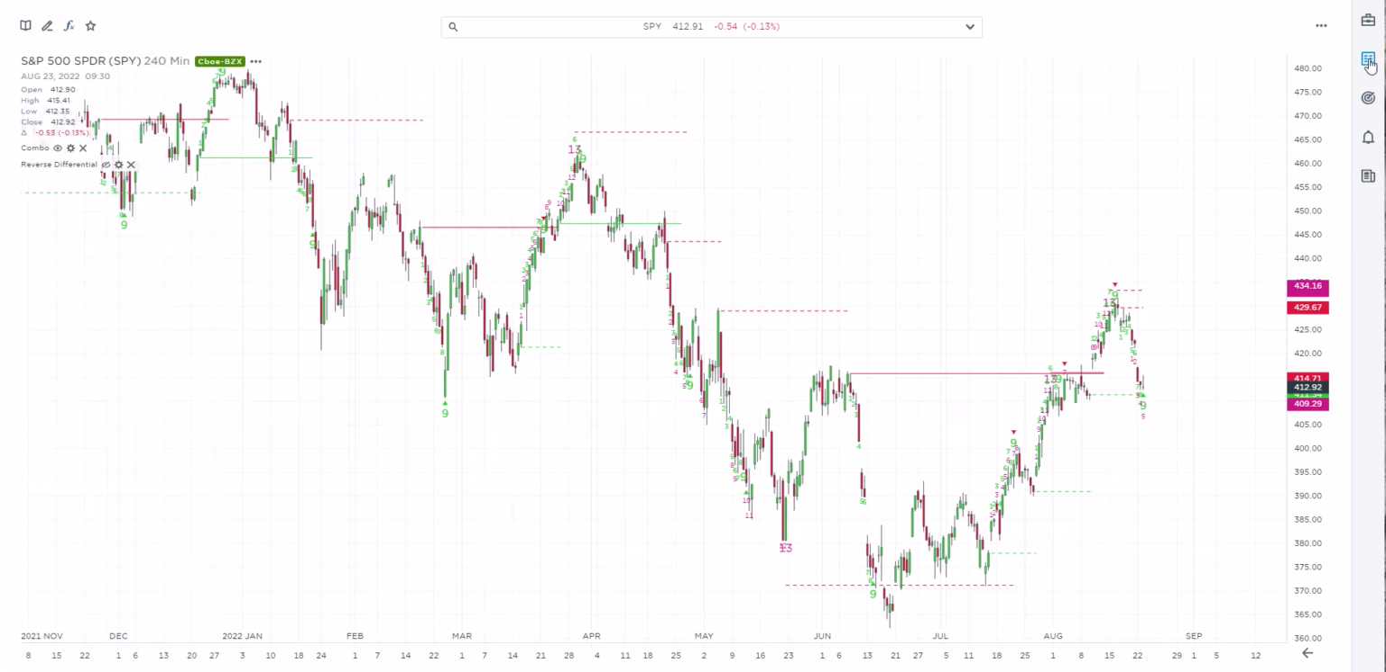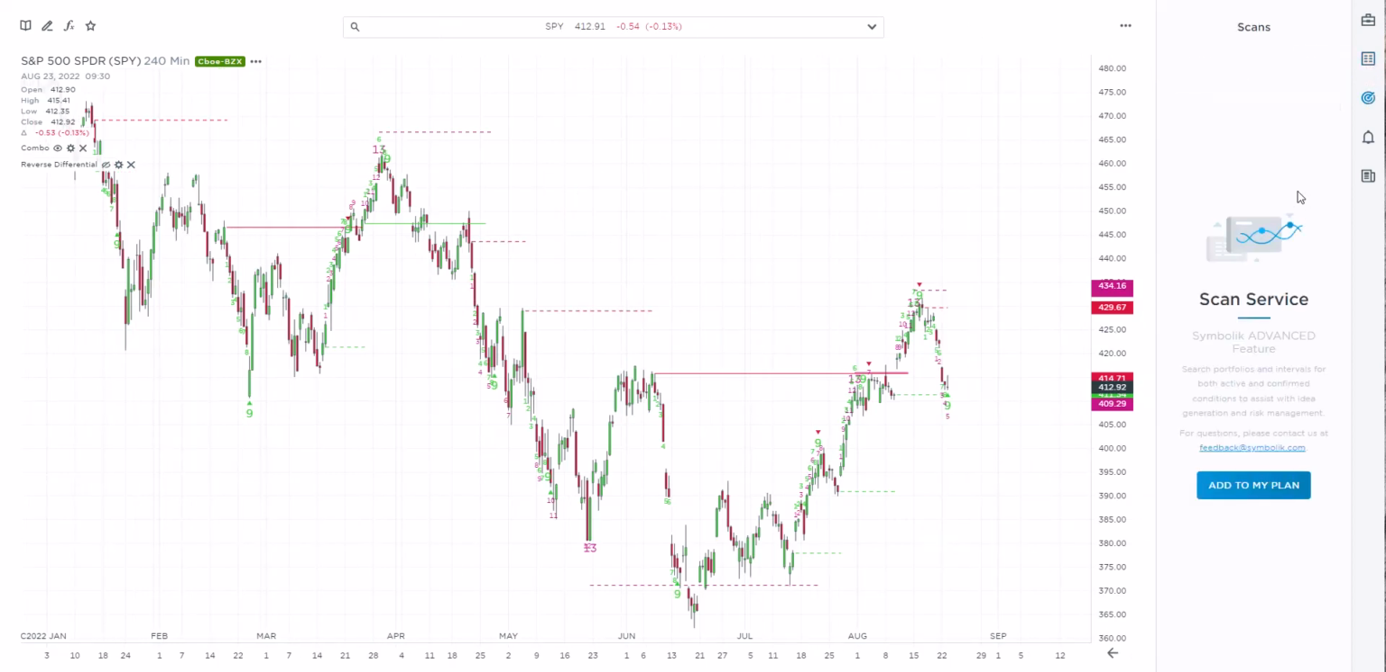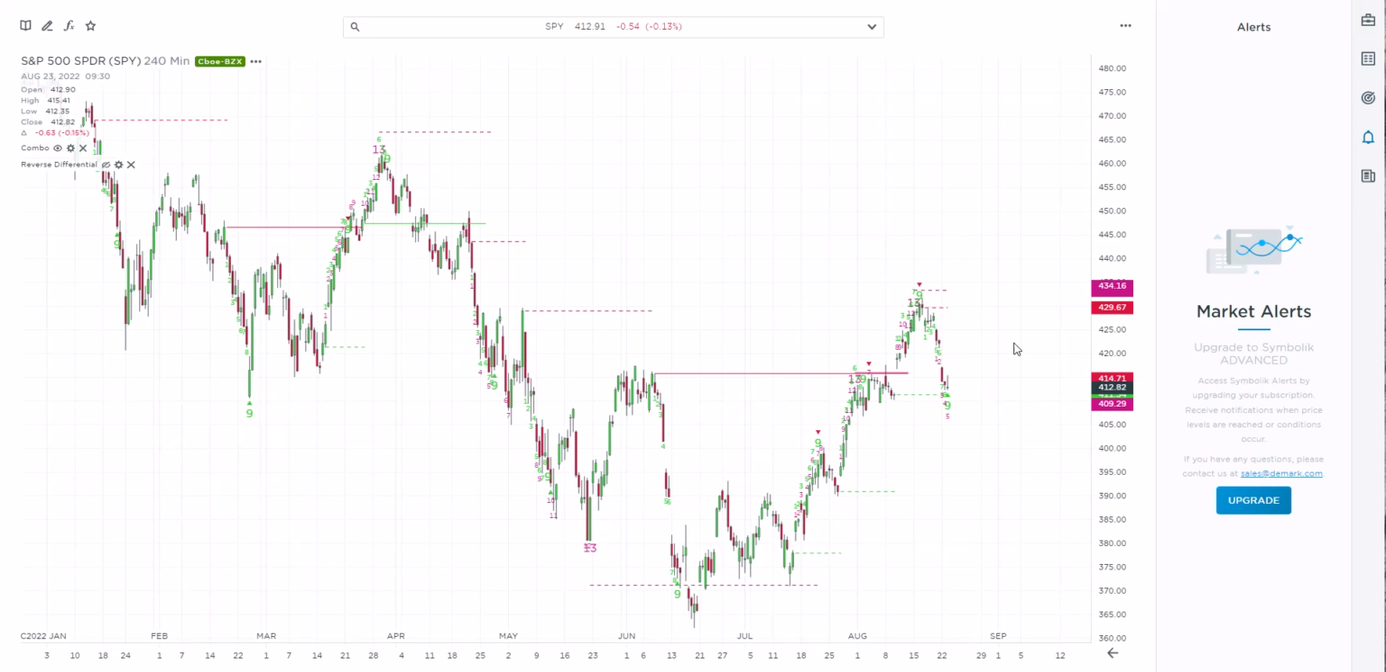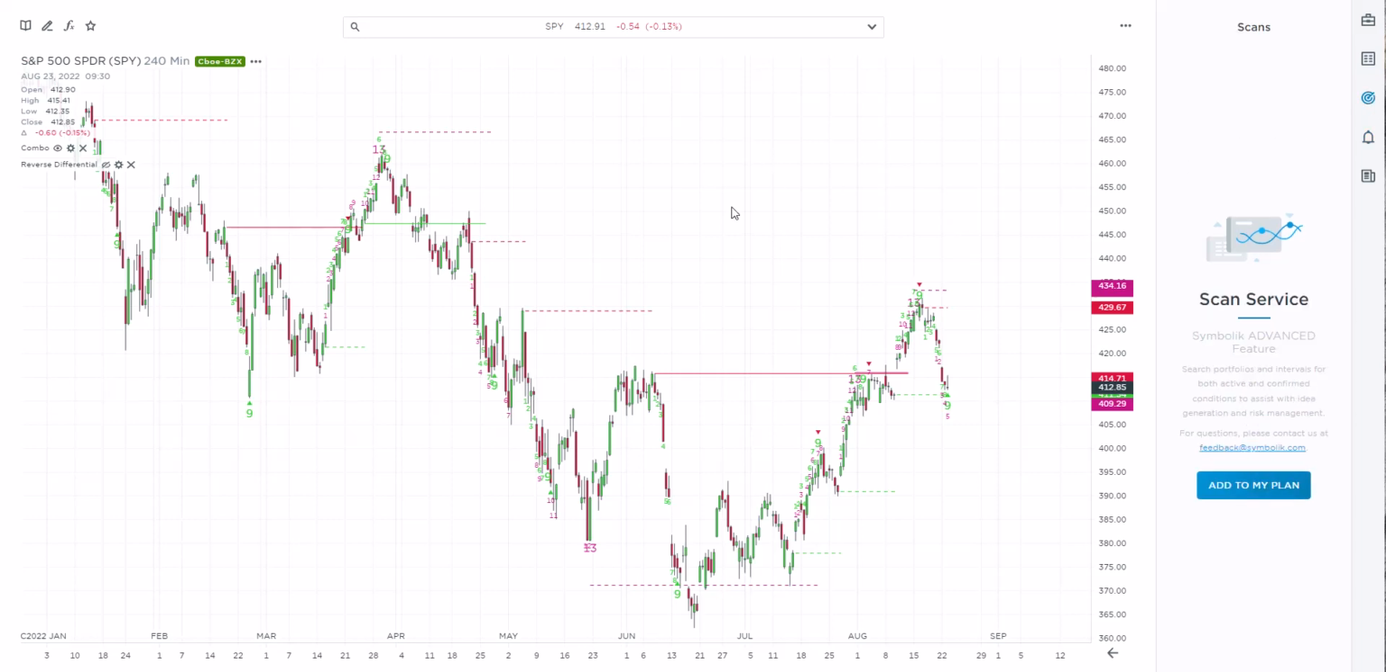Over here, I haven't signed up for this, but it's a scan service. So if you're looking through a portfolio for certain conditions, like you want a 9 on a combo, it'll go through and find that for you without having to flip through chart by chart. And then obviously alerts, nothing too different there.